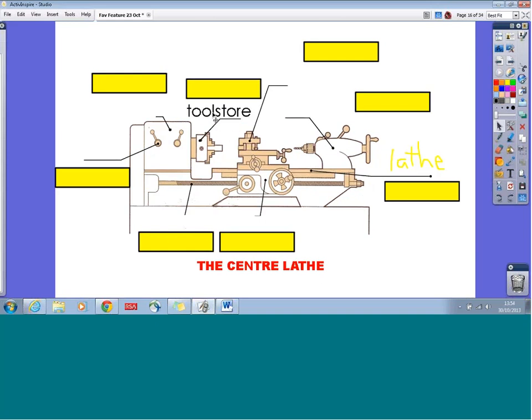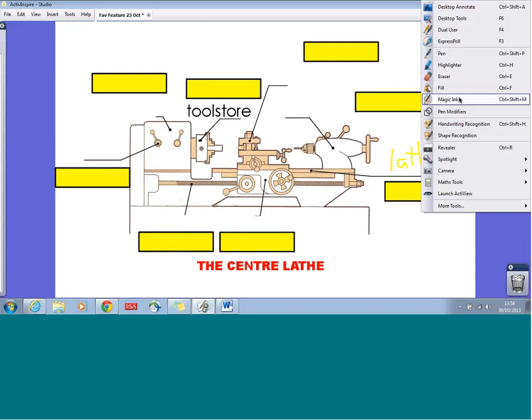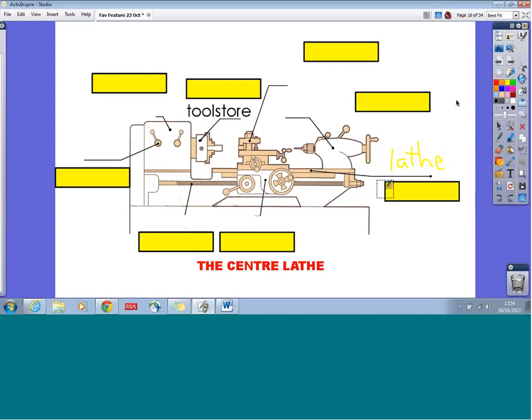Okay, and then once they've got their labels on there, we can check to see if they're correct by going into our tools and selecting Magic Ink. And then we can rub out the label behind to see if we got the correct answer. And as you can see, I didn't do very well today.